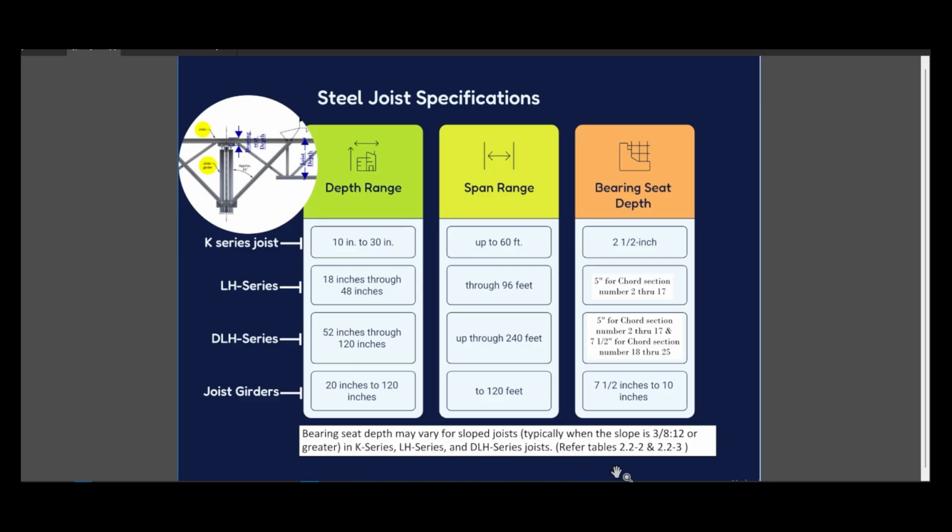Refer to tables 2.2-2 and 2.2-3 for the K series, LH series and DLH series joists to understand how the bearing seat depths will vary based on the slope.